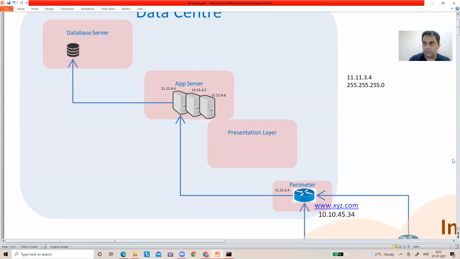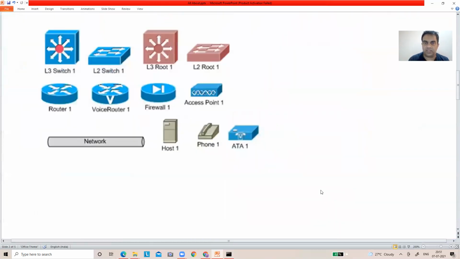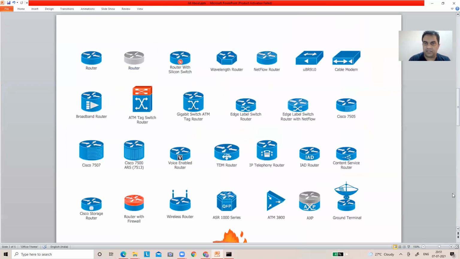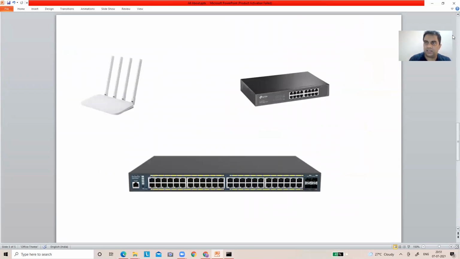Let me try to copy the load balancer picture from my other slide. Oh, that is the router picture only. I did place it. So let's do that.